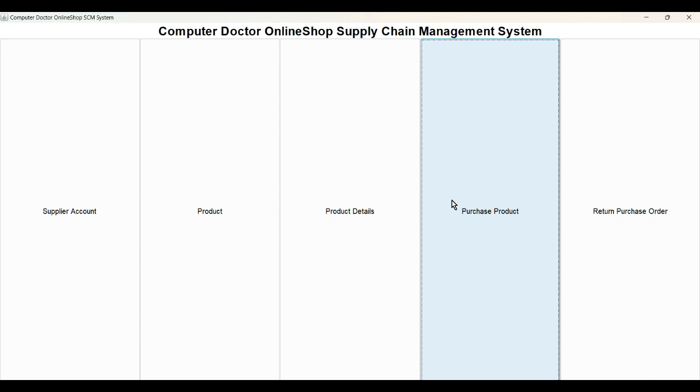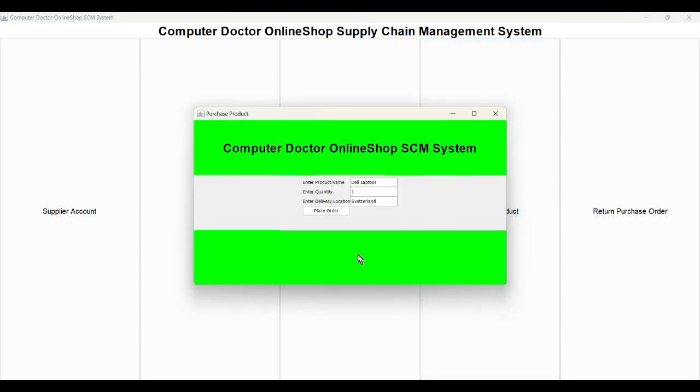So I'm in the computer doctor's purchase order management system. Here I will be creating a purchase order. I am creating a purchase order for Dell laptops. Quantity is 1 and delivery location is Switzerland.